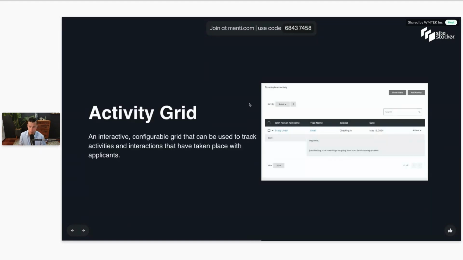And then an activity grid. This is an interactive configurable grid that can be used to track activities and interactions that have taken place with applicants. Again, some of you may have used this, but what you may not know is this can be configured as well. This is an activity grid. So that means it's actually just like a CRM grid in a sense, but with different specific items you can show based on our activities component. And that allows you to actually configure what is shown here.